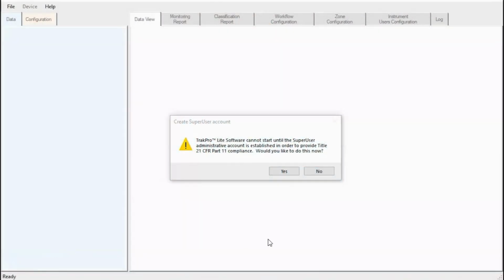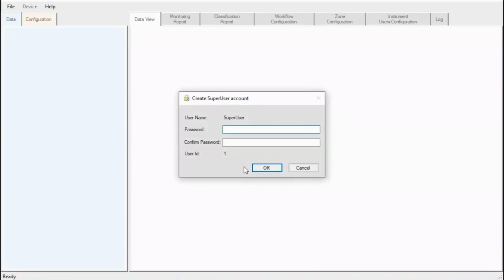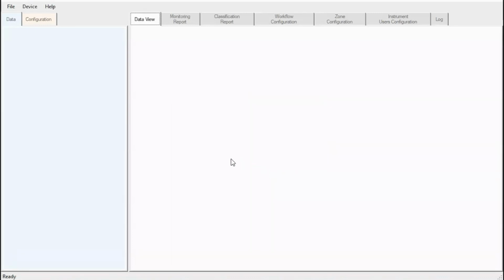The first time TPLS is opened, you will be prompted to create a super user. The super user has all permissions assigned to them. If you require actions taken in TPLS to be attributed to individual users, it is recommended to immediately create a new user assigned to the admin role and log out the super user.